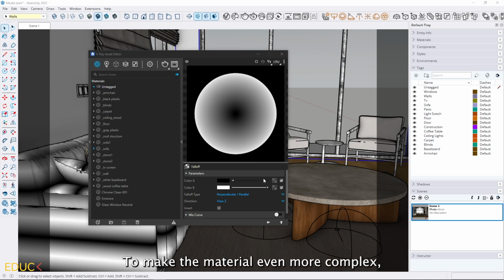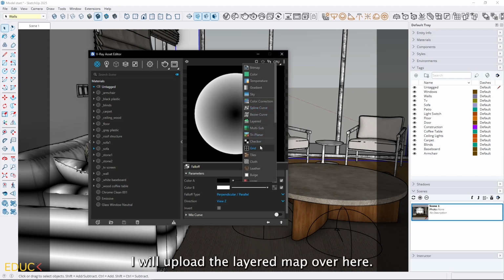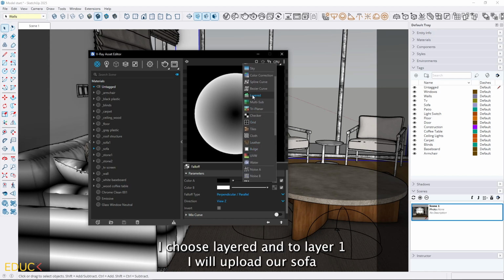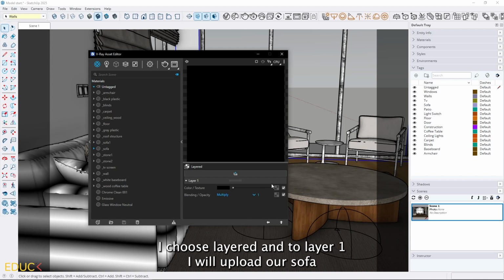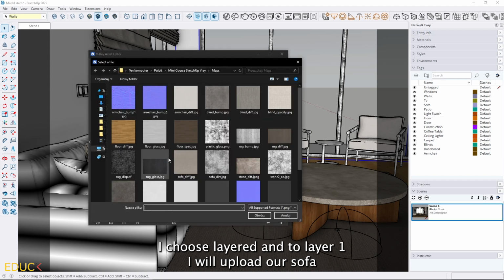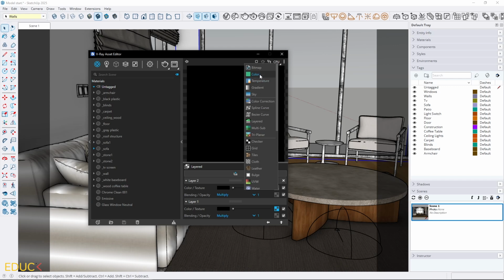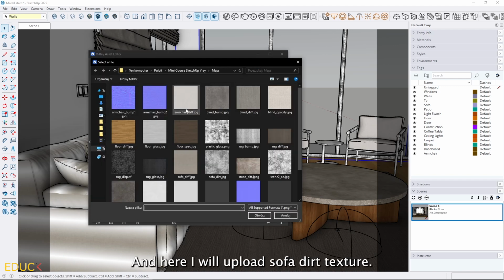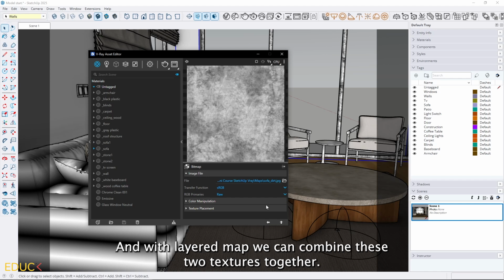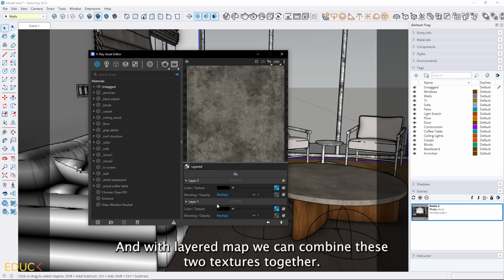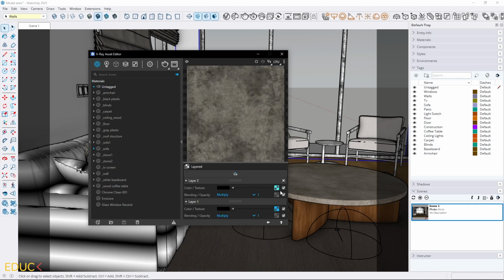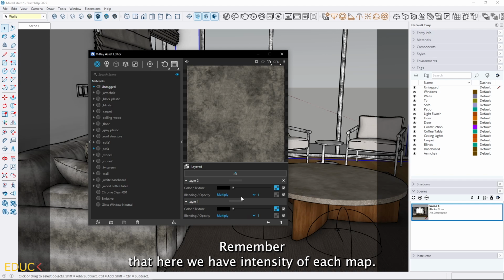To make the material even more complex, I will upload the layered map over here. I choose layered. And to layer one, I will upload our sofa diffuse map. And then I will create additional layer. And here I will upload sofa dirt texture. And with layered map, we can combine these two textures together. Remember that here we have intensity of each map.